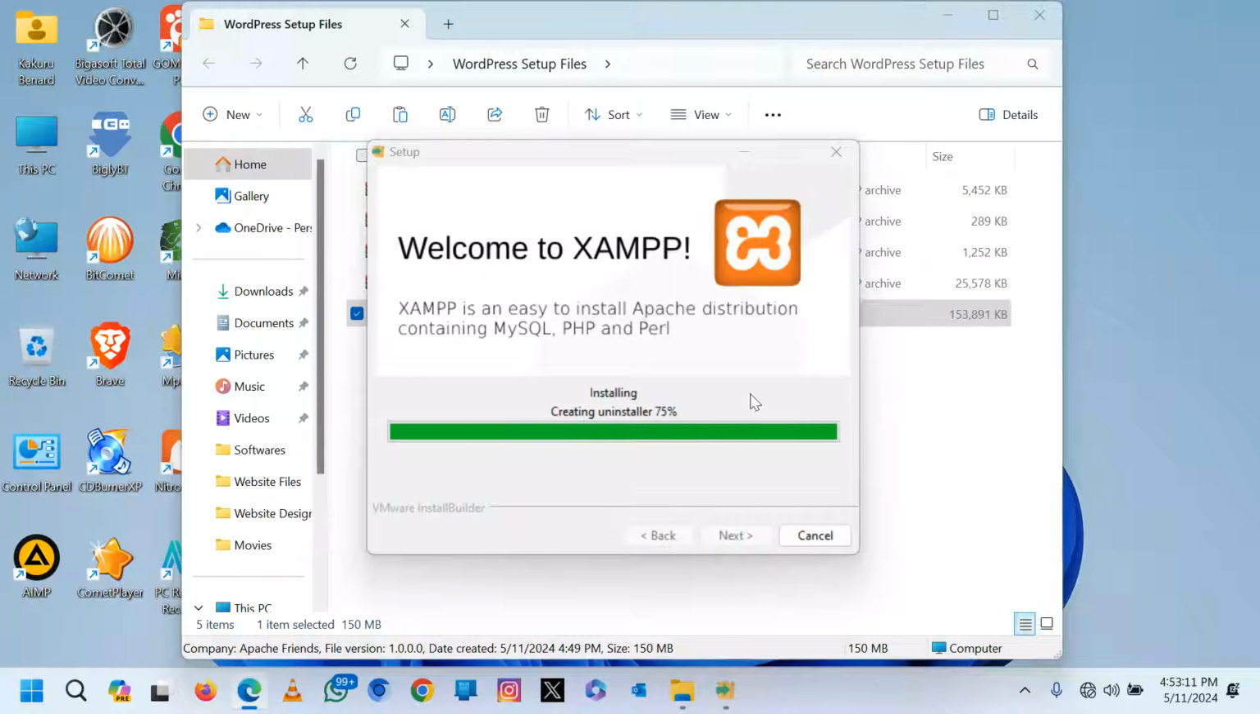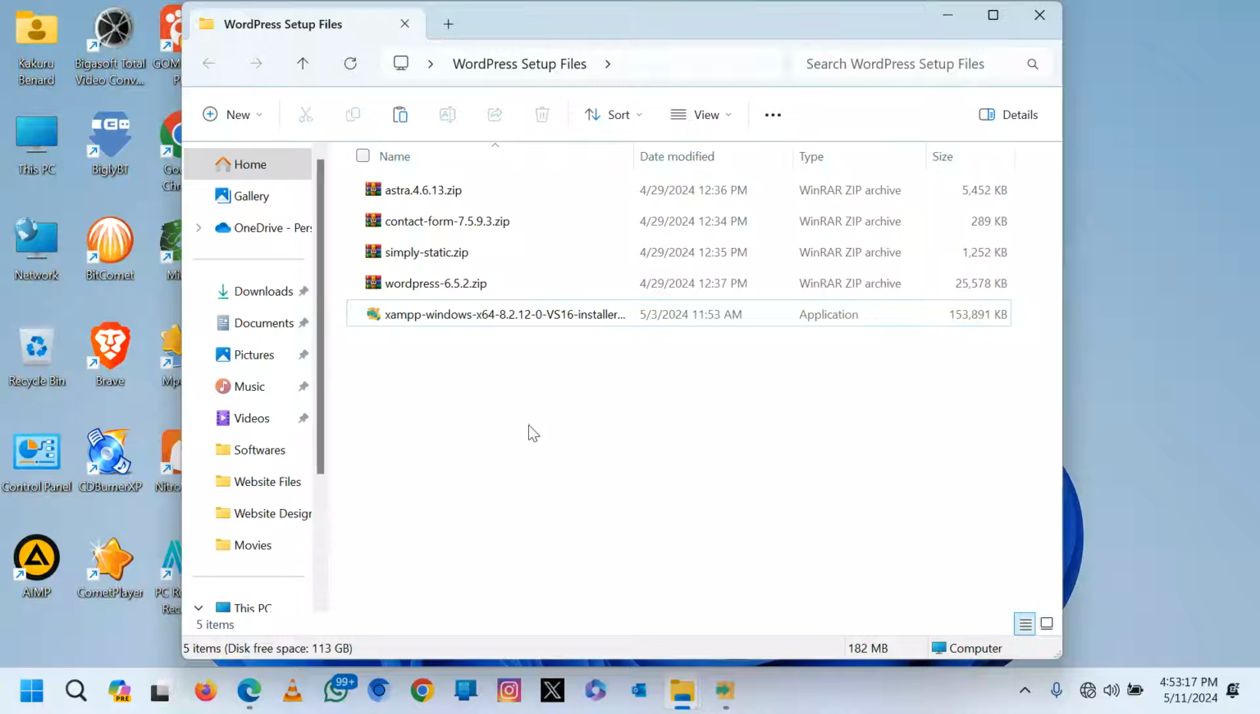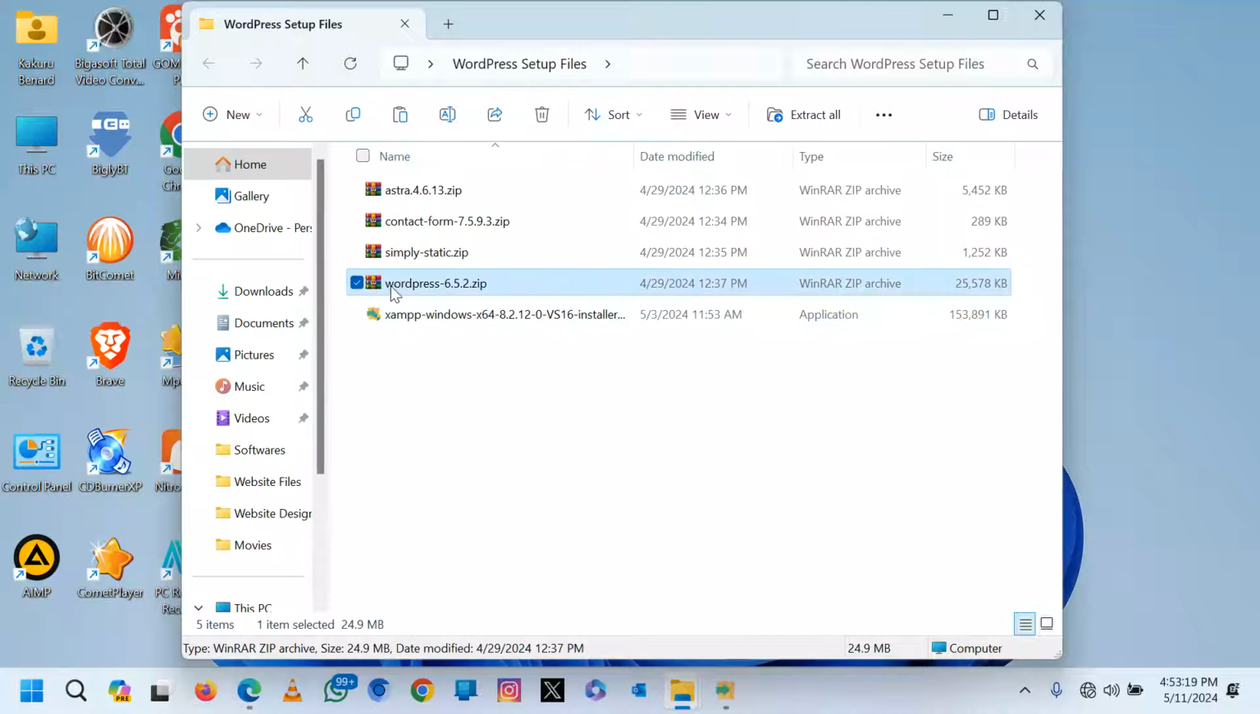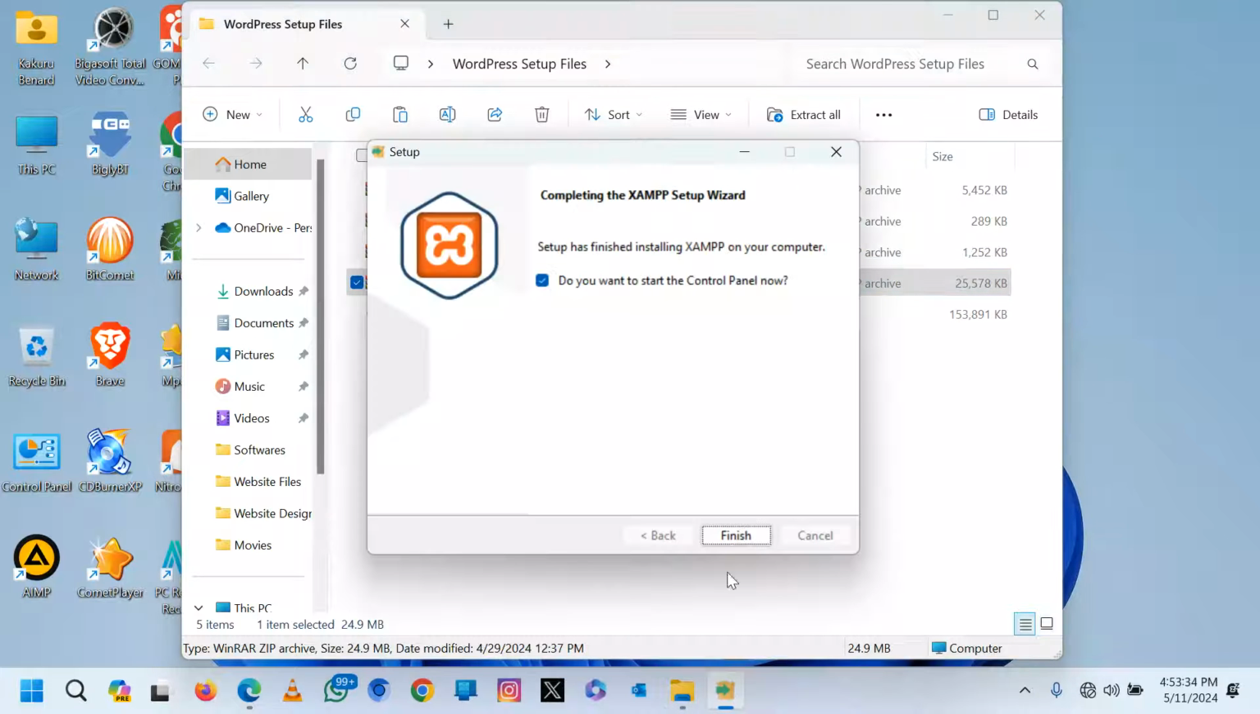So from here, our installation should be done. Once the installation is done, we shall now take this WordPress zipped file. All these files are zipped. Astra is the theme, it is zipped. Contact Form is a zipped file. Simple Static is also zipped, and WordPress. So here we can finish.